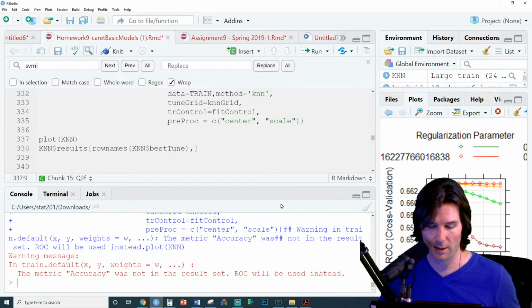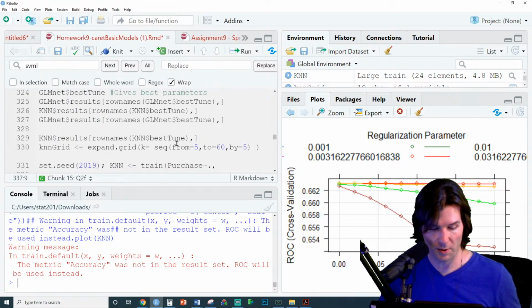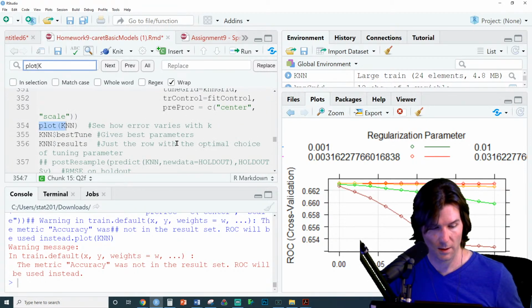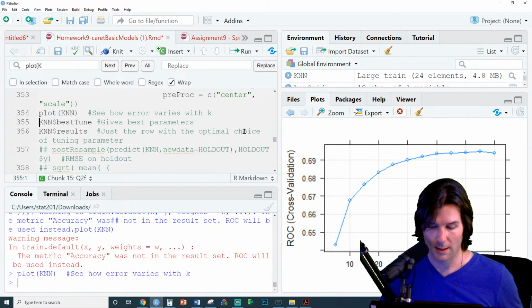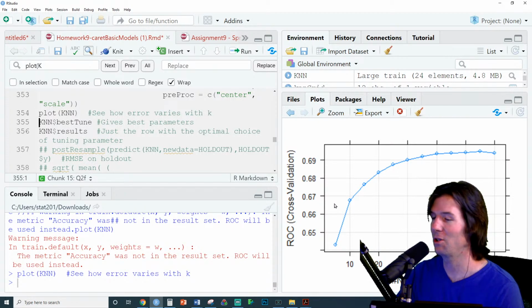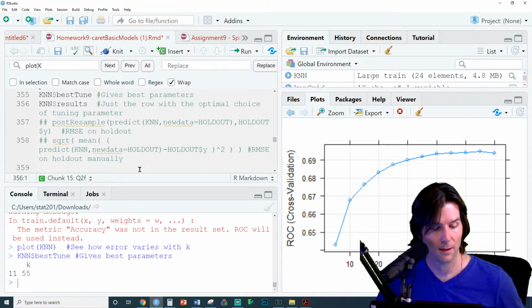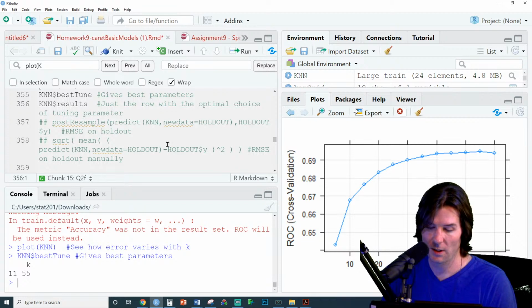It's not an error. It's a warning, I should say. And what this is going to now do is plot. There it is right there. It's going to plot the k-nearest neighbor. Wow. Ooh. Here's the issue. Yeah, it is the best. It's definitely the best. Yeah, 55 nearest neighbors.